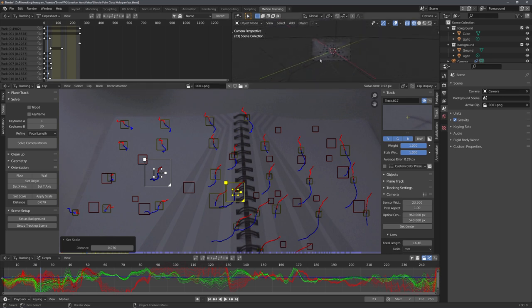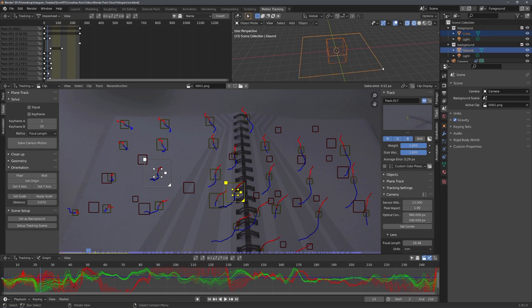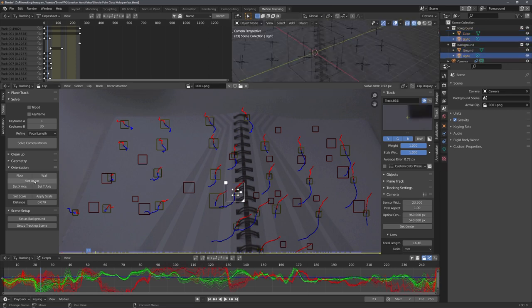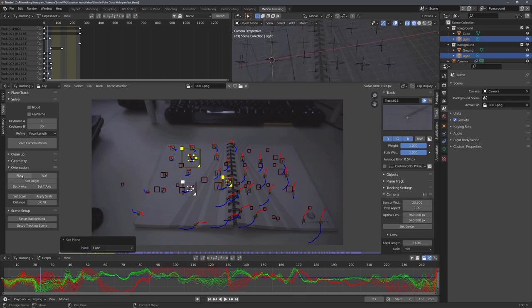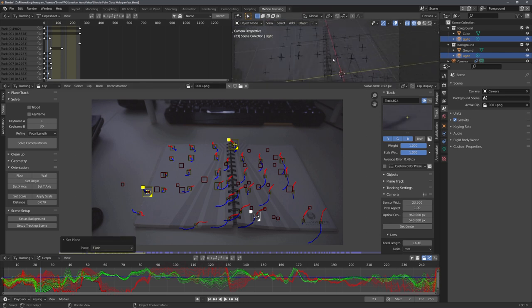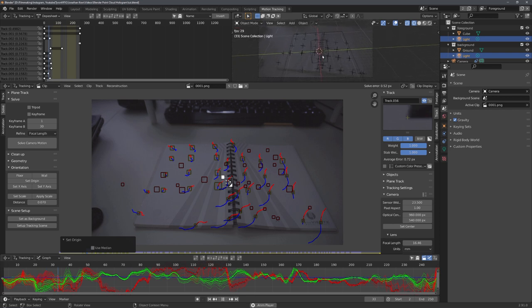And you can see that this moved our origin and also, of course, relatively to our camera, everything got a lot bigger. So let's scale both of these objects down. So let's again set our origin and now set our floor. For this, we need 3 tracking points. And this can sometimes be a little bit tricky and you just have to eyeball it. And I think this looks good. And now we have set up our tracking scene.